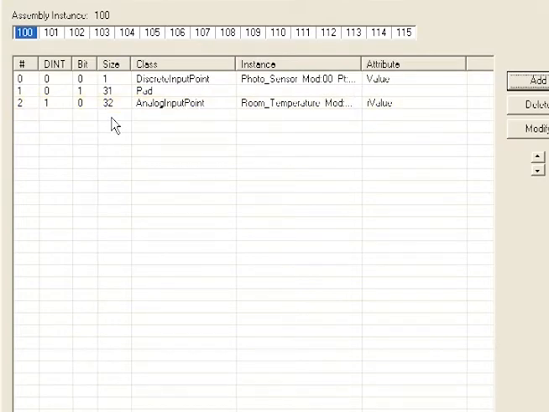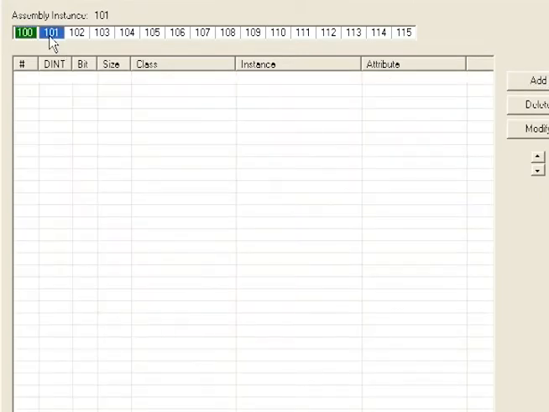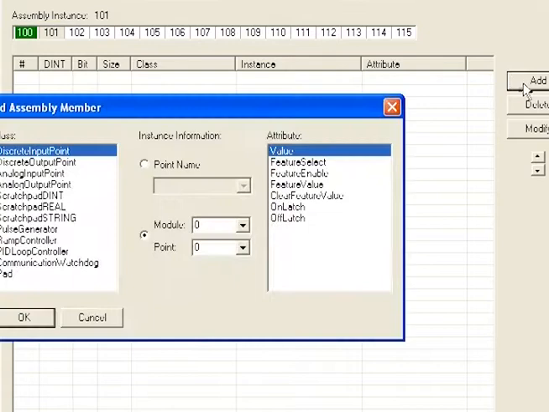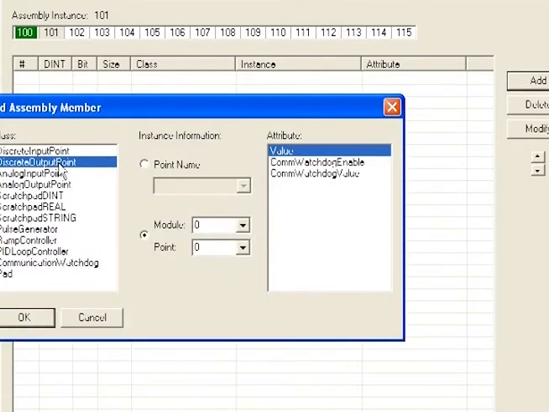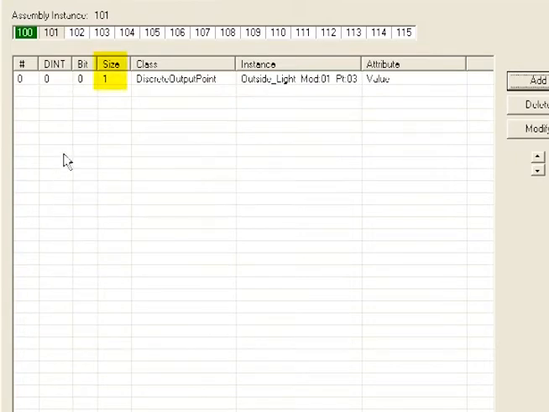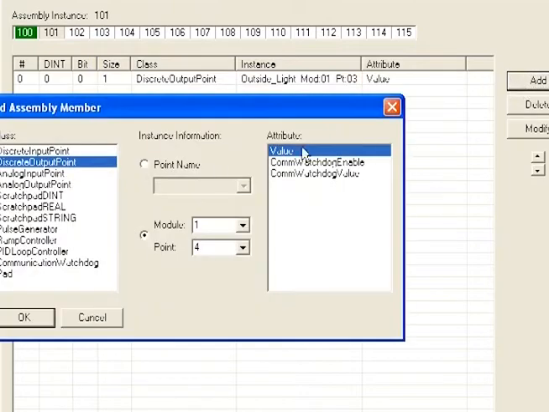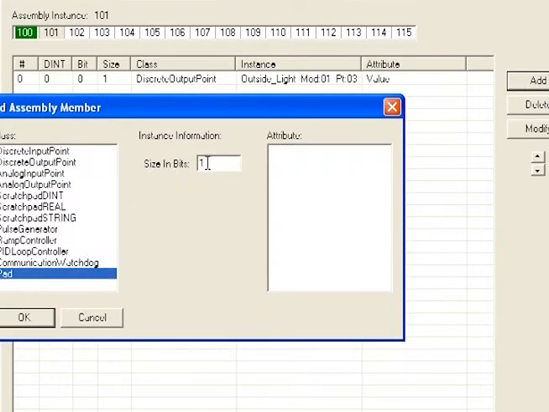Now let's create an output instance using assembly instance 101. I'll click Add and select Discrete Output Point. I'll choose my outside light under the point name. Make sure Value is selected under Attribute and click OK. Once again, the size of this information only takes 1 bit, so we need to add a padding of 31 bits. I'll click OK.